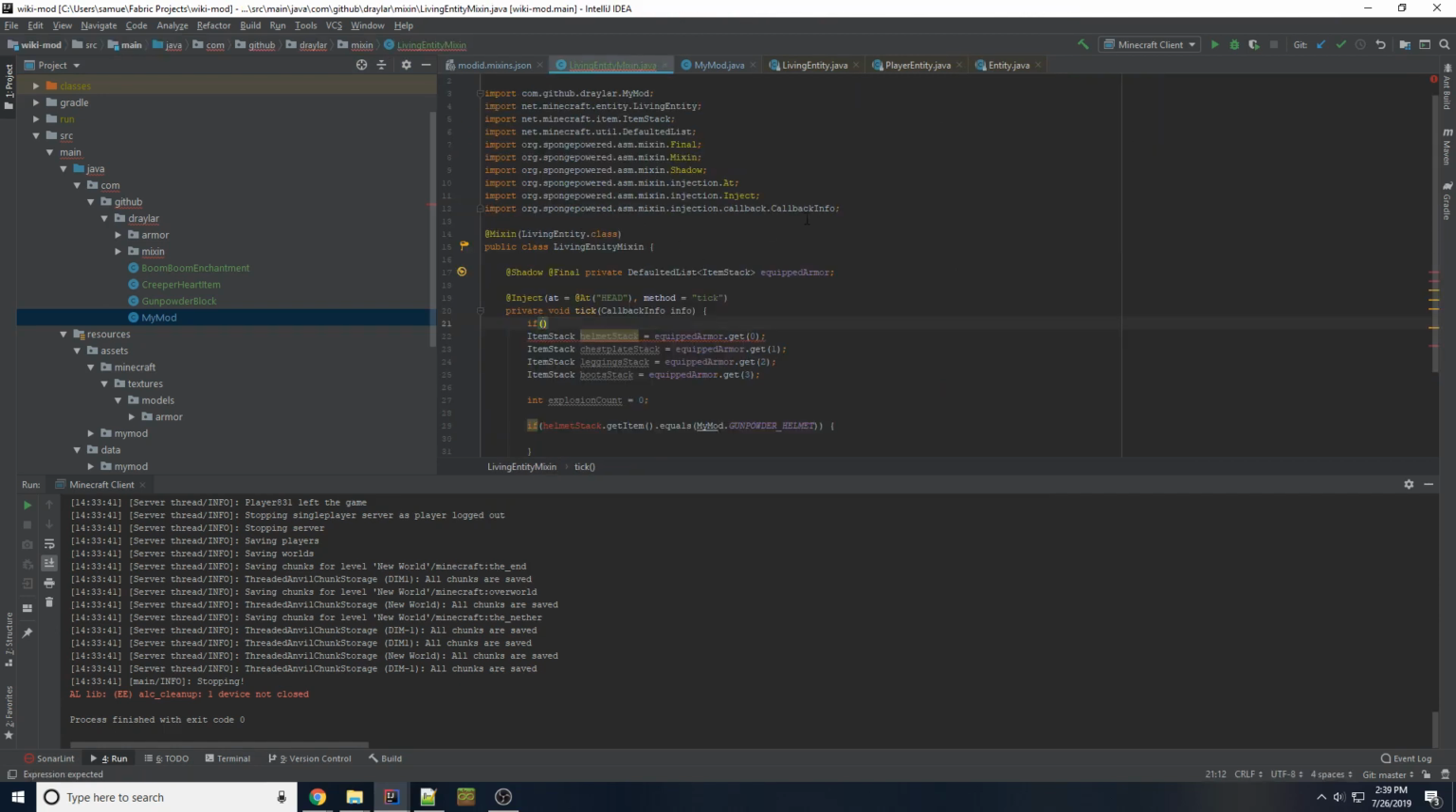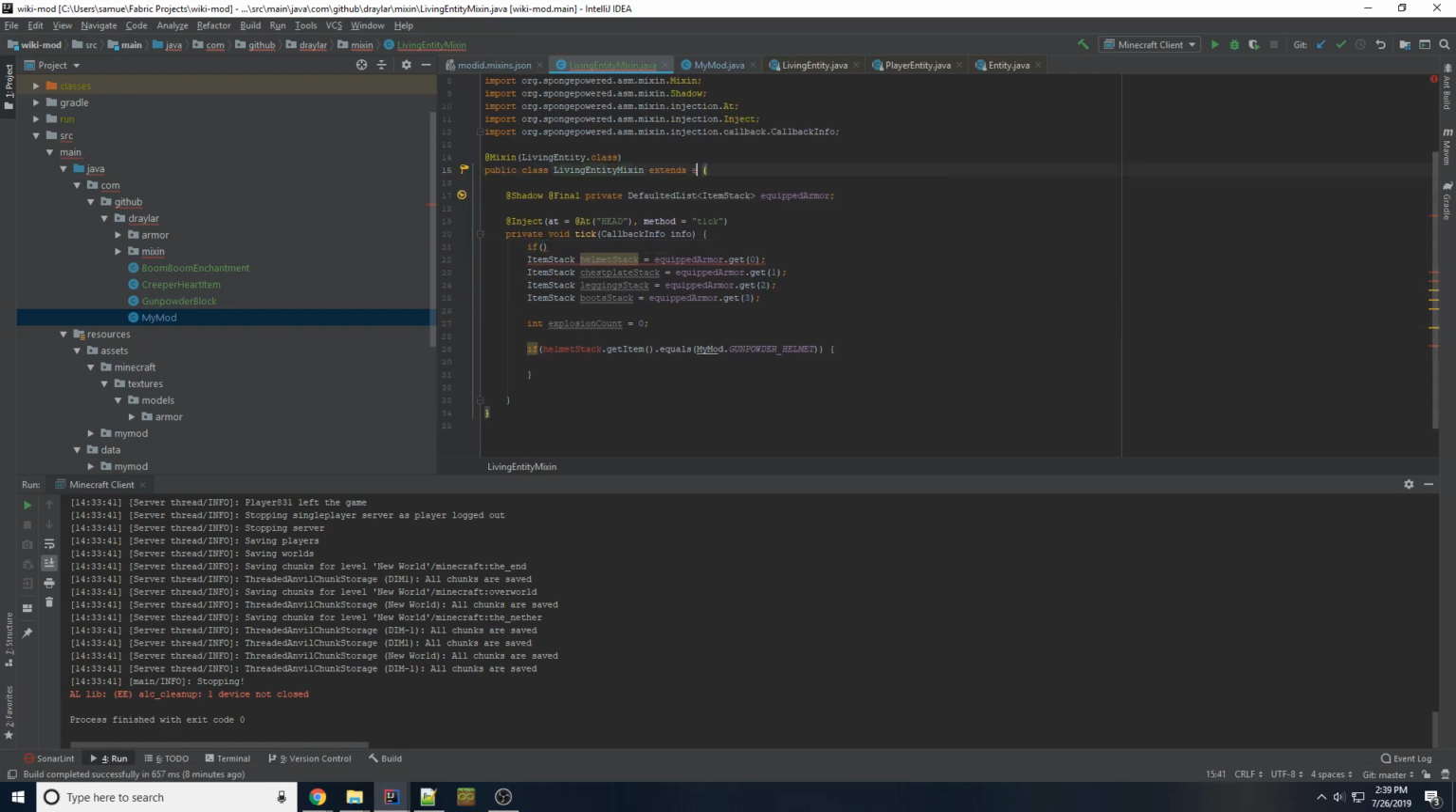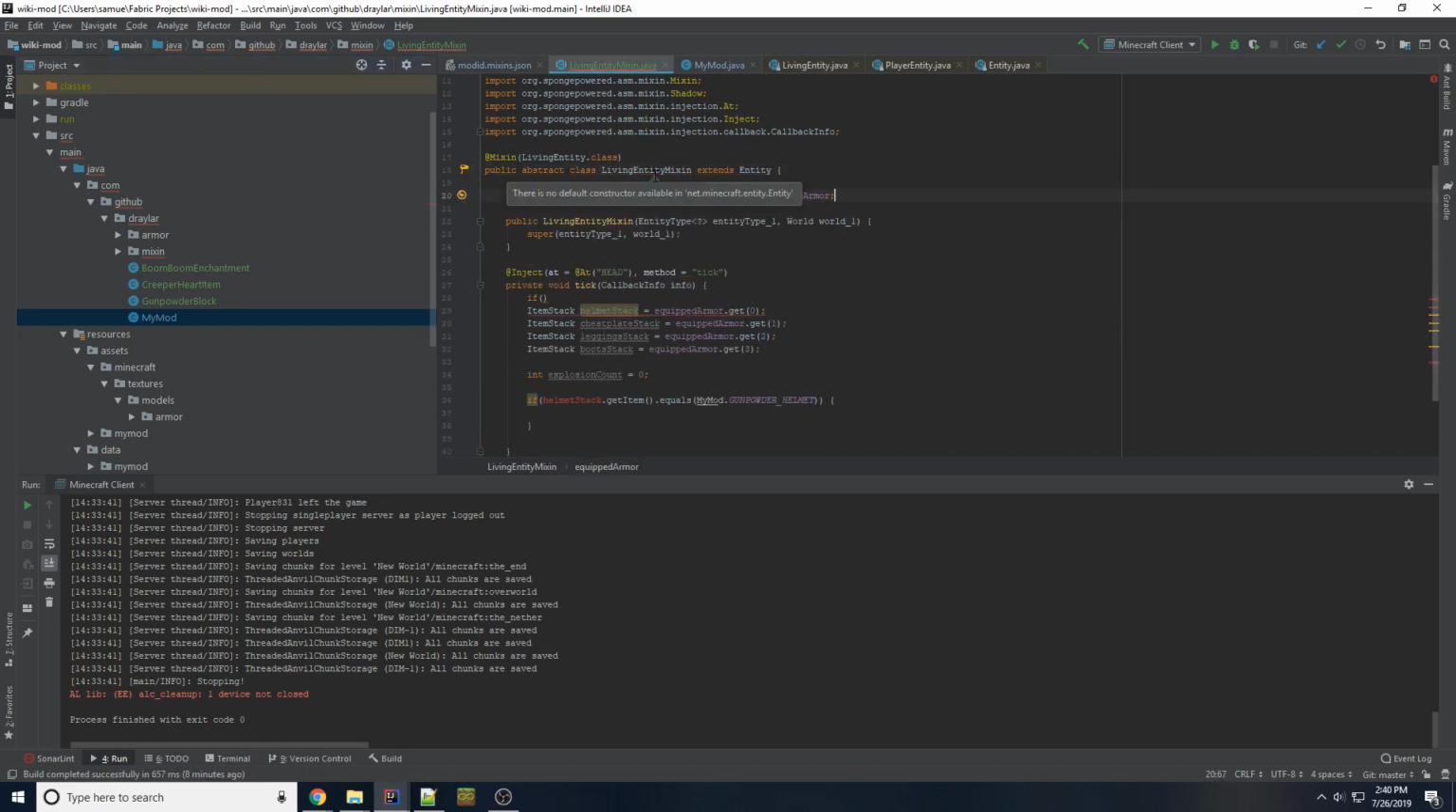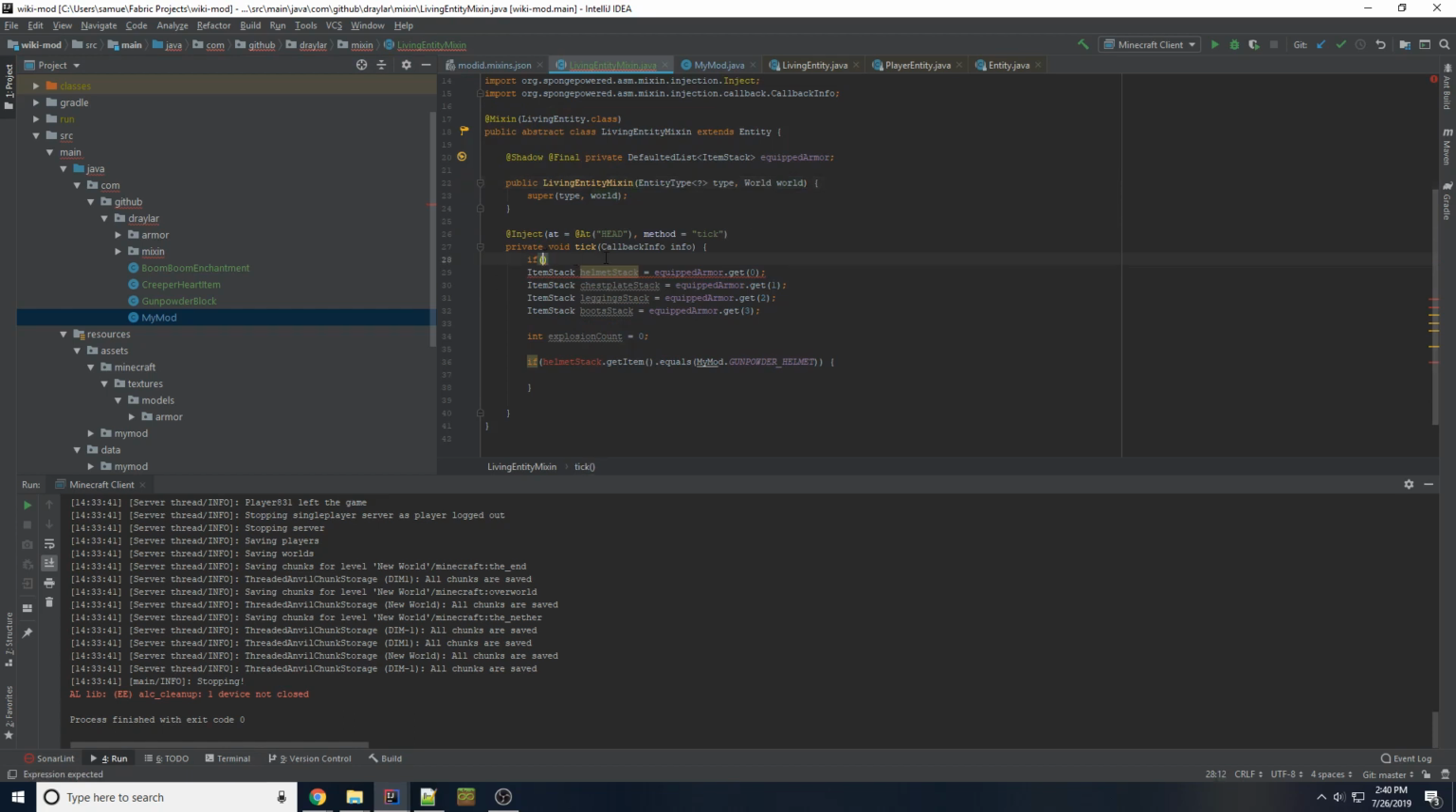So if we want to access methods from a superclass, we can extend the class that has that method, and then we're just going to make this abstract so we don't have to implement methods, and then add the constructor, which won't ever be called, so it doesn't really matter. I'm going to say if is on fire. We only want this logic to run if we're on fire.